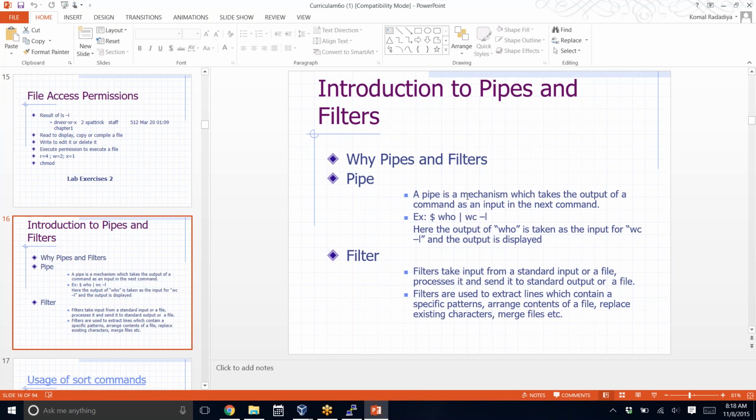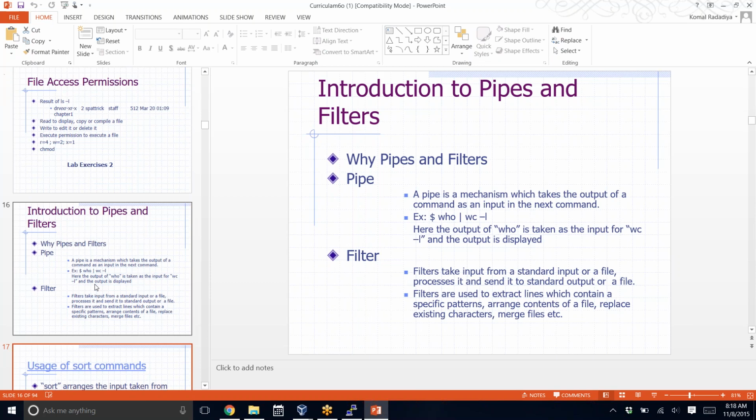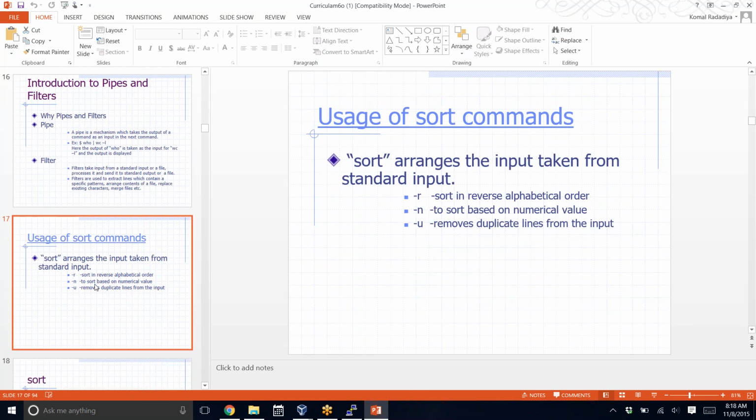The modification could be of anything. It could be taking some parts out of it, modifying it into a different format or direction, sorting it, or taking some unique values out of it. That is what is known as a filter, right? A filter is used to extract lines which contain a specific pattern, arrange them in a specific order, replace something in them, or merge files. So let us see the most common filter. The most common filter is the sort command.